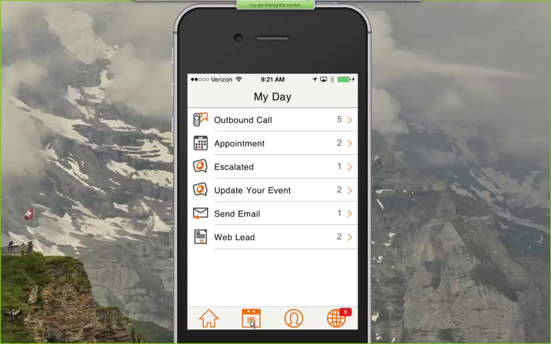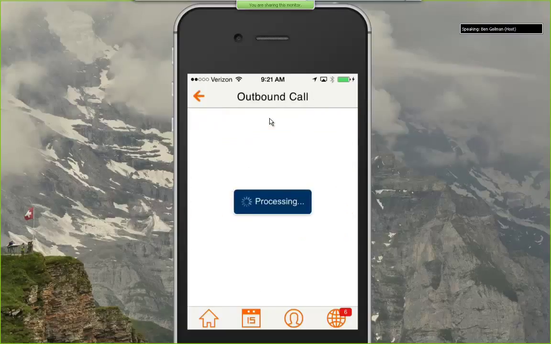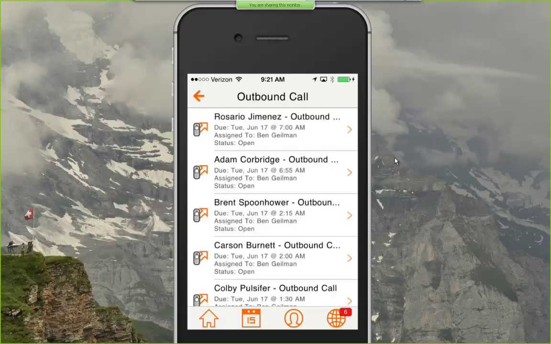This is really the same thing as your to-do list in Employee Dashboard. So when I tap into My Day, it's going to give me all of the follow-up items that I should get completed. It's going to break them down based on what type of to-do it is. So that way I can focus on a specific task, pound them all out, and then move on. All right, so here if I come into outbound call, I can see all my outbound calls I need to make. So I have 5 calls I need to make.